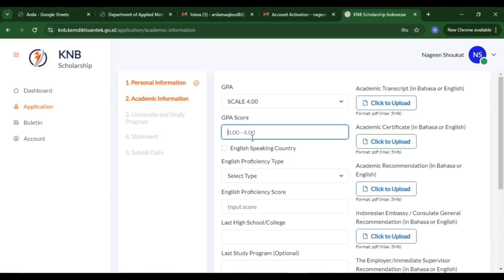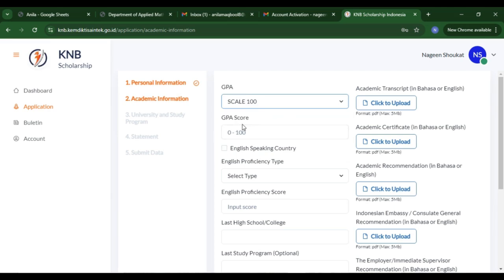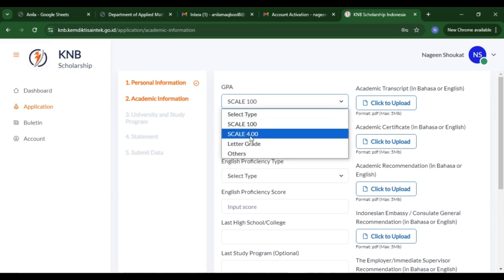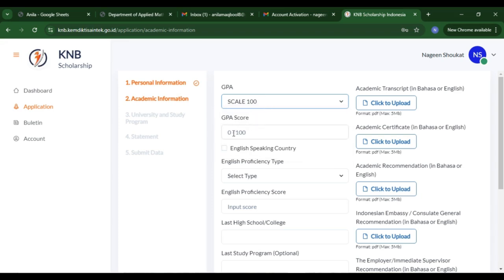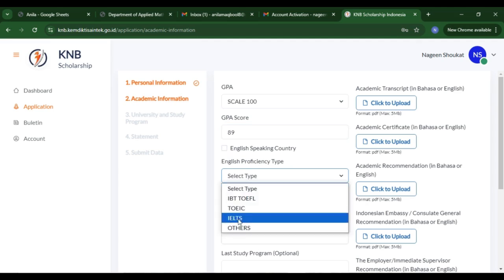So here you have to enter your GPA score. So if you are applying for bachelor, then you have to select your scale 100. If you are applying for master and PhD, then you have to select your scale 4. So if you are applying for bachelor, then you have to write your GPA score. For example, your marks are 89%. Then if it is English speaking country, then you have to mark this one. Otherwise, just leave it. Then English proficiency type.